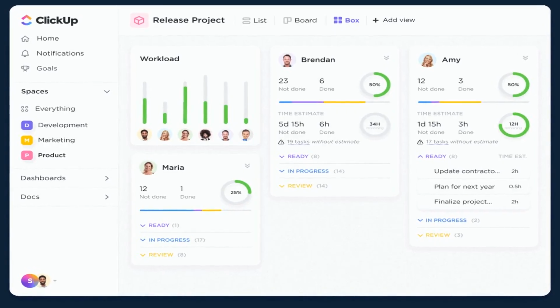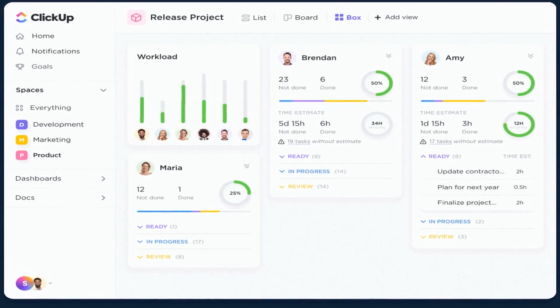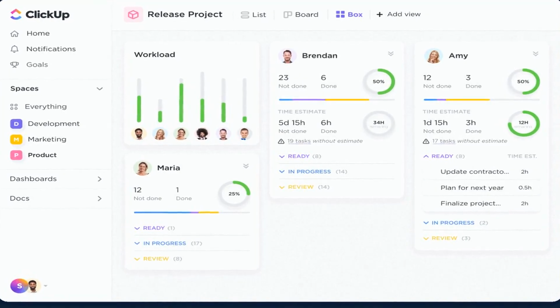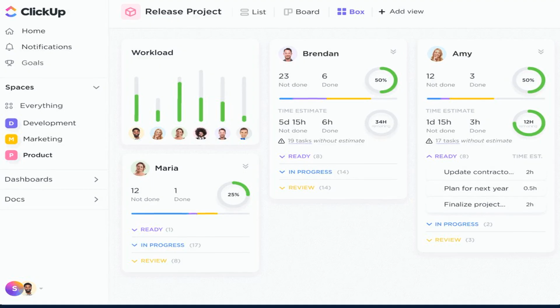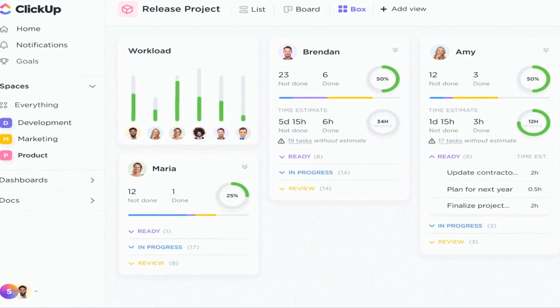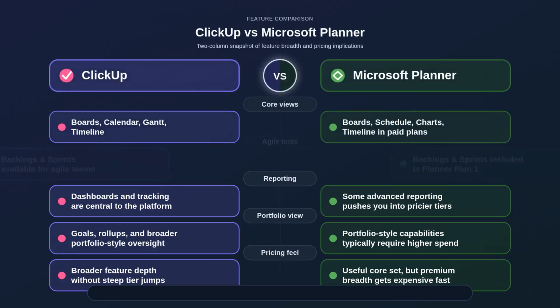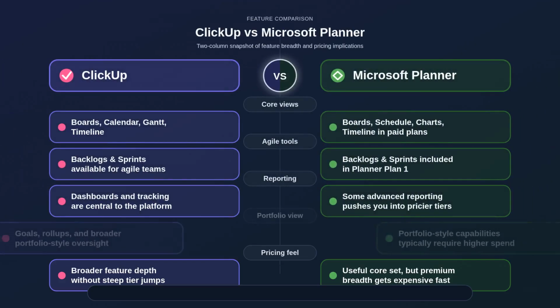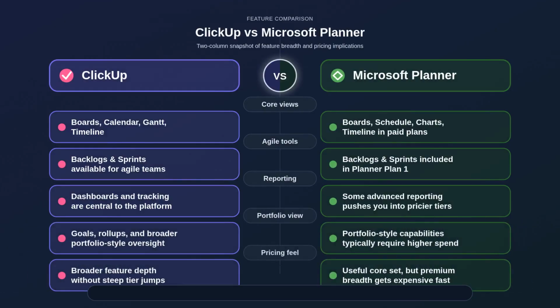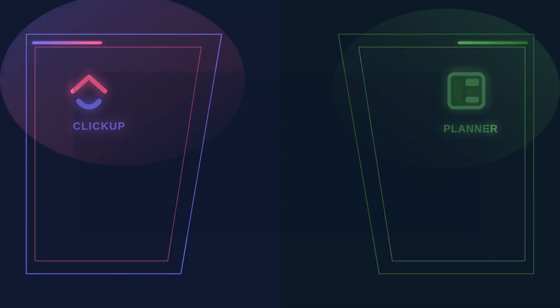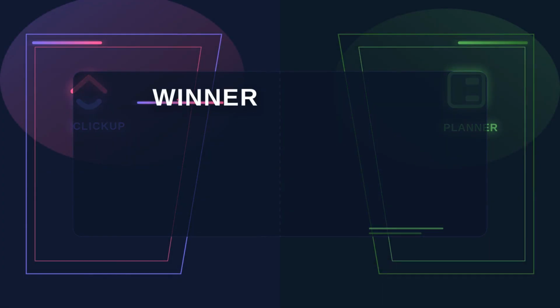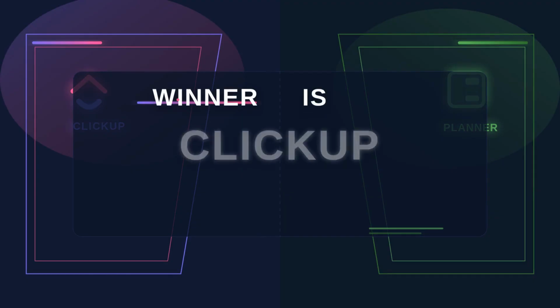Third, reporting and project depth. ClickUp gives you strong dashboards, multiple views, automations, and the deeper sense that you're in a real work operating system, not just a task board. Microsoft Planner has boards, schedules, charts, timeline in plans, plus backlogs and sprints in Plan 1. But some advanced reporting and portfolio style features push you into much pricier tiers. Winner is ClickUp because you get more project management depth without needing to jump as quickly to enterprise style pricing.